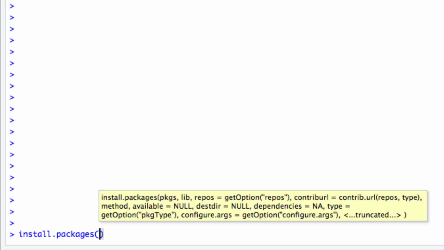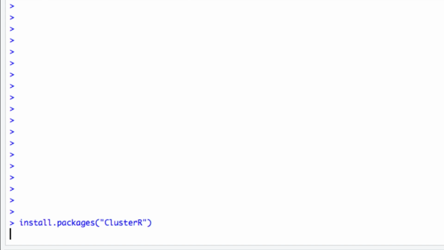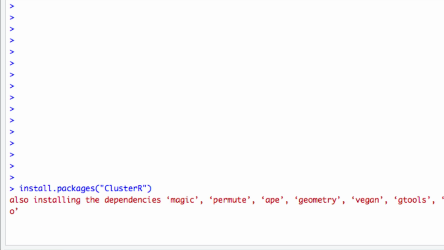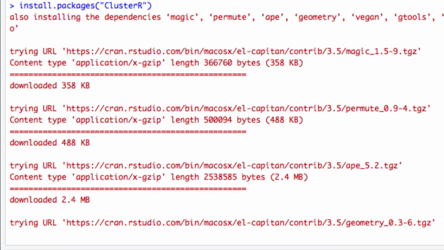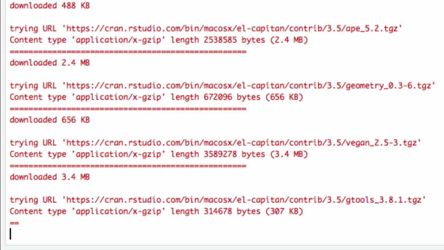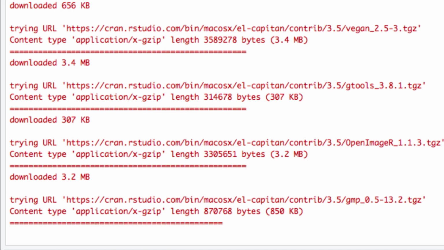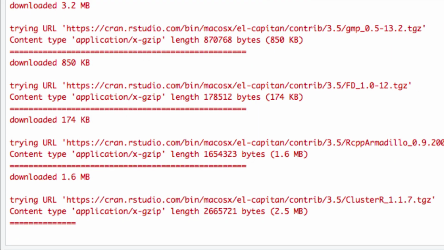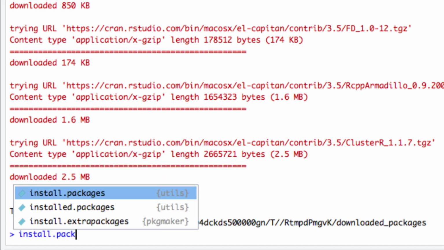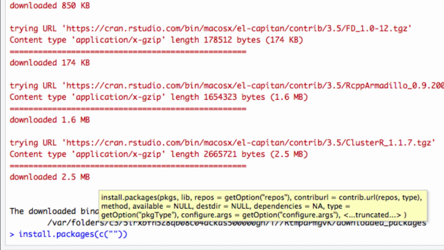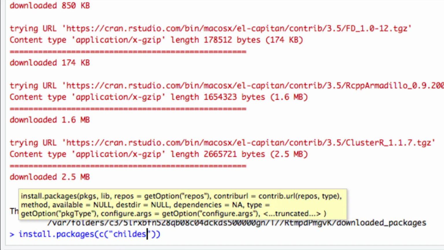For instance, for installing a single package, such as the cluster R package, which is a package that implements different types of clustering, you simply put its name around quotes and insert it as argument to the install.packages function. For more than one package, you simply insert a character vector with the names of the packages you would like to install as the argument of the same function, install.packages.